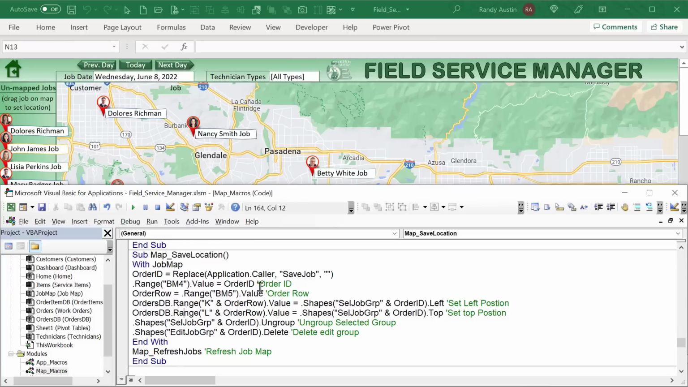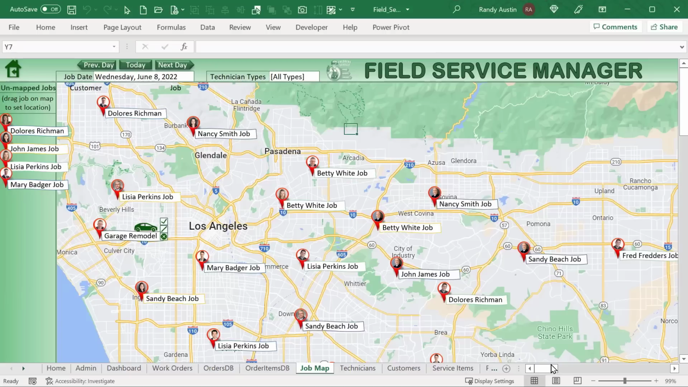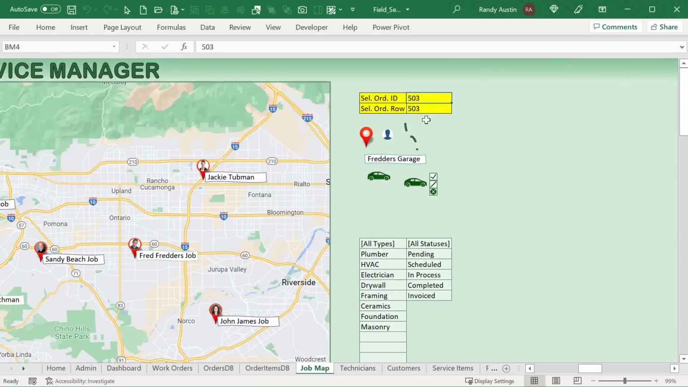Then what I'm going to do is take that order ID and put it in BM4 inside our job map. I'm going to get the order row. It's going to be in BM5. Remember, we've calculated this BM5 all the way over here. So we now have the order ID. We now have the order row.